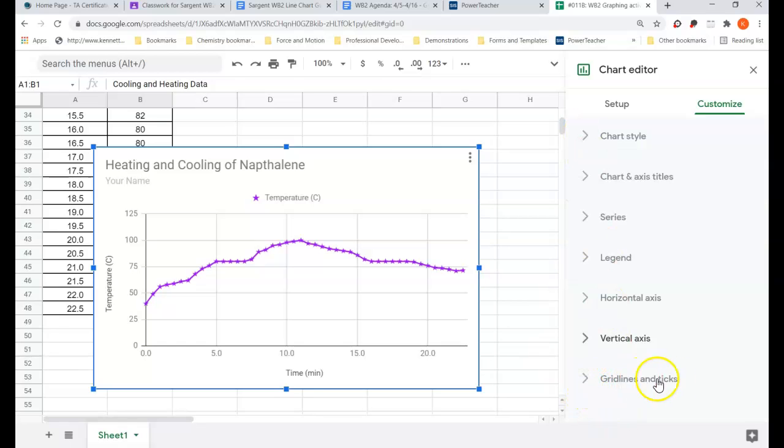Last but not least, grid lines and ticks. Now, we do not want to adjust any major anything.